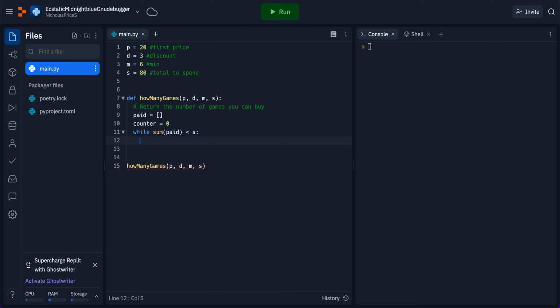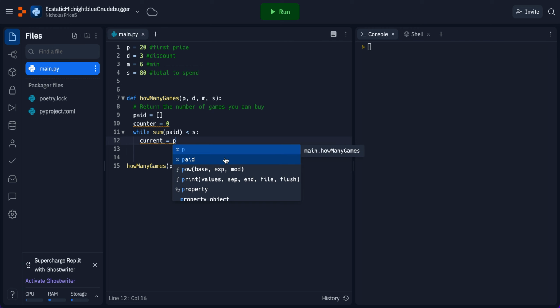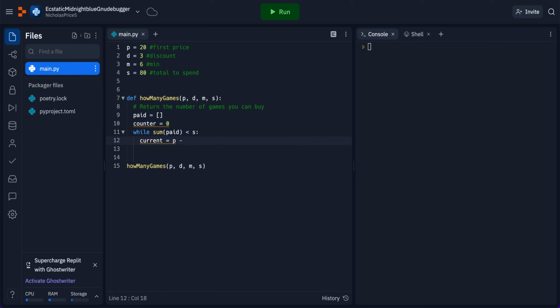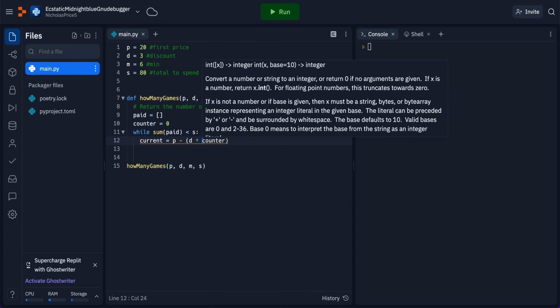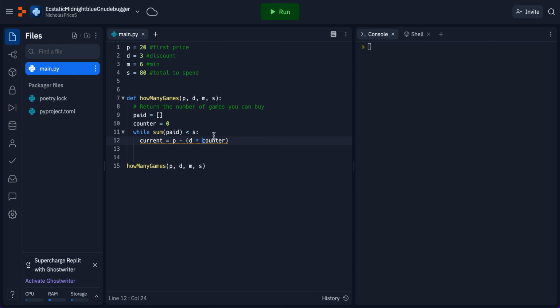As I mentioned, we're going to want to keep track of the current price. So let's go ahead and set a variable of current. And as I mentioned, we can use this counter in a pretty powerful way. So our current will be set equal to P, the initial price that we're going to pay, and we will subtract D times the counter. Because our counter is going to be something that we manipulate, and as we buy a new game, the counter will go up.